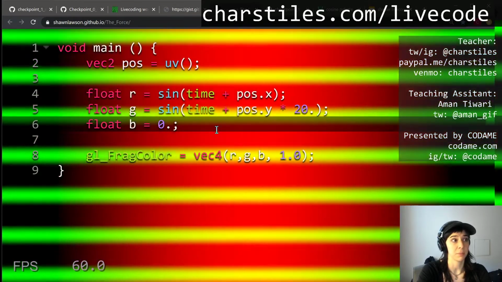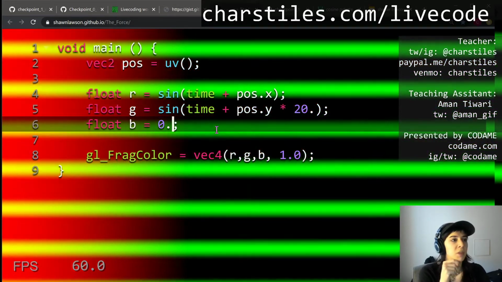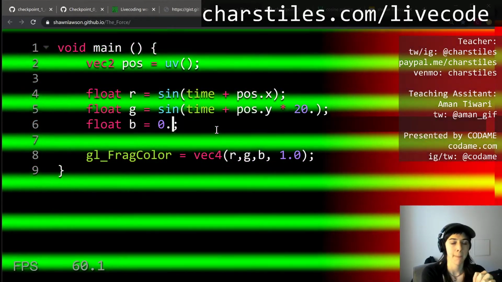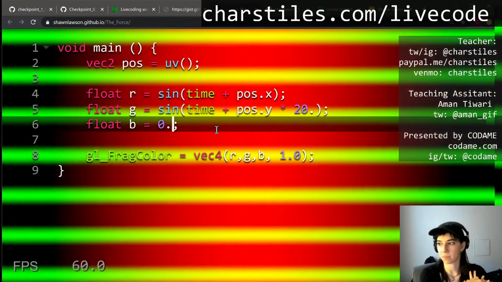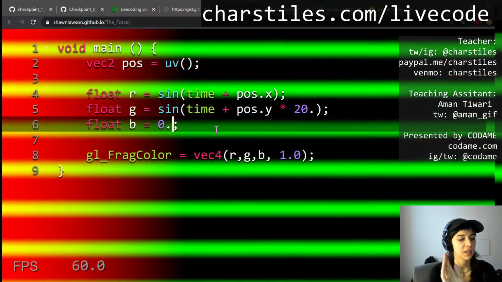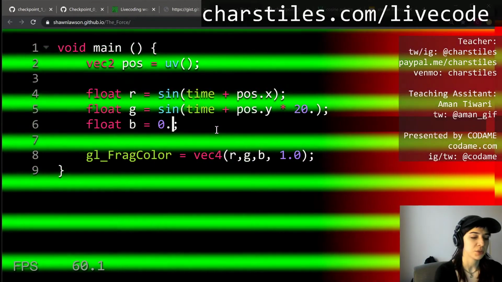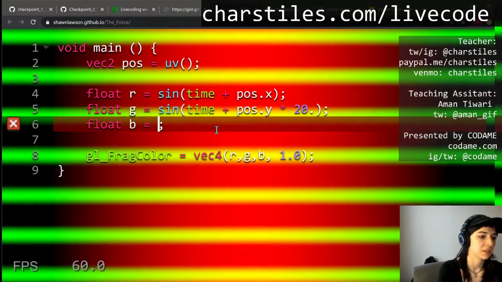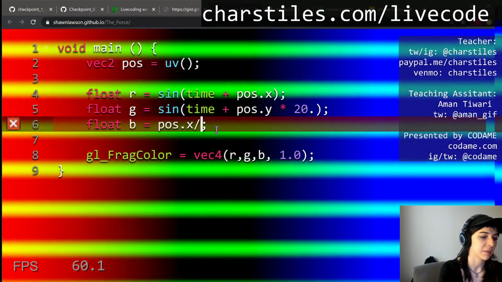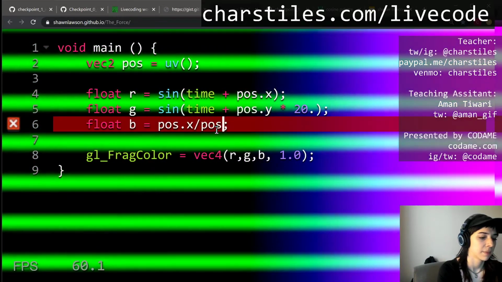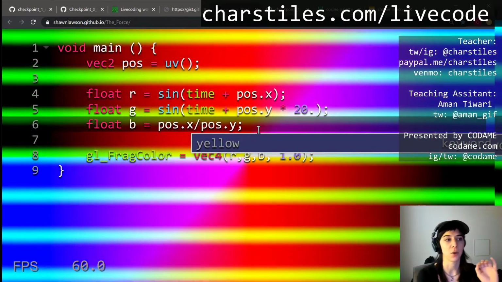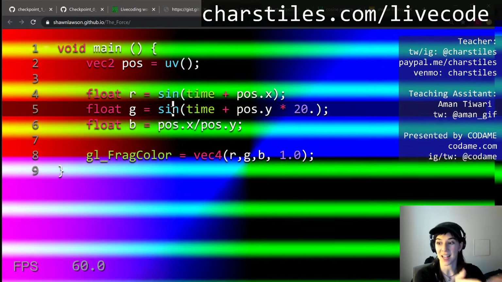So finally for the blue channel, I'm going to give you a leap of faith: to get that ray effect, we're going to use position dot x divided by position dot y. And once you see it, it'll make sense. So something divided by itself is 1.